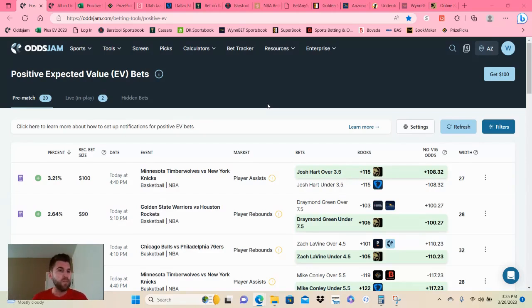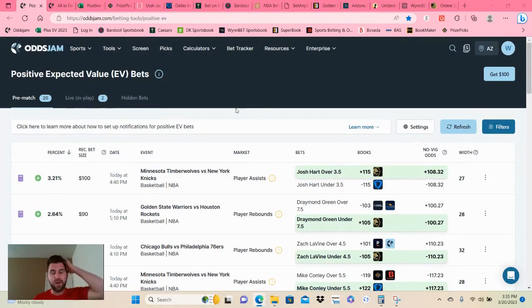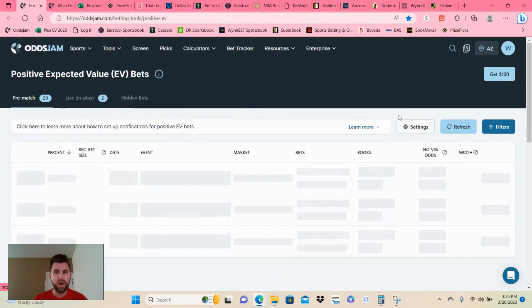All right. So here we are on the positive EV tool. Going to Tools at OddsJam, going to Positive EV. We're just going to hit the refresh button real quick and see what's going on out there.